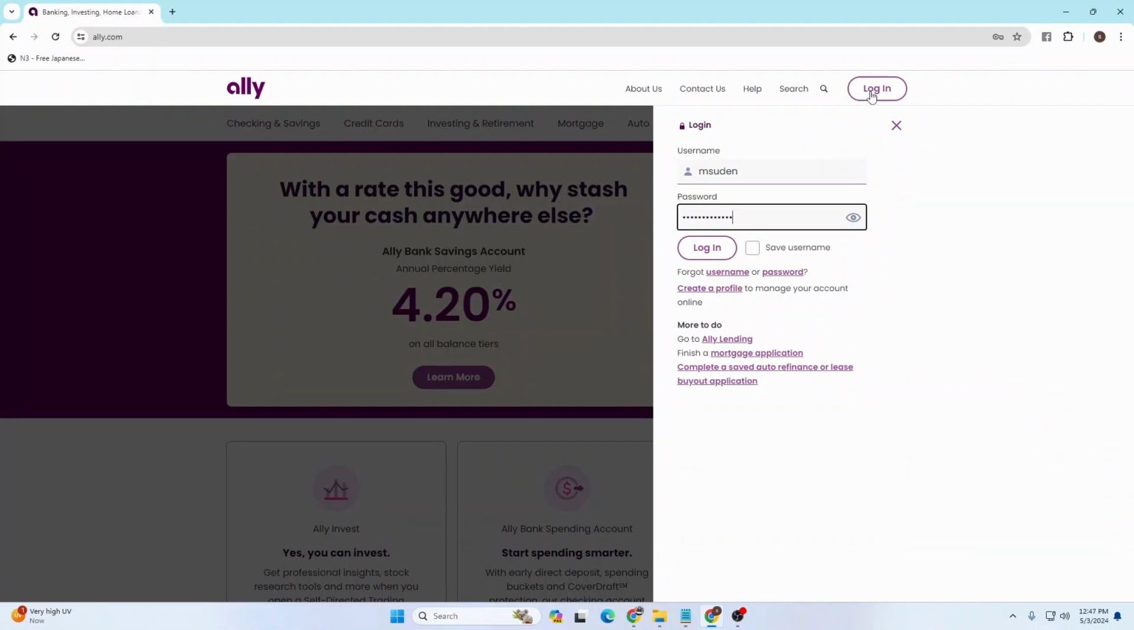But if you've forgotten your username or your password, you can always retrieve it from over here where it says username or password. If you click on either of those, you'll be taken to a procedure where you'll be able to retrieve or reset your username or password depending upon which one you lost.